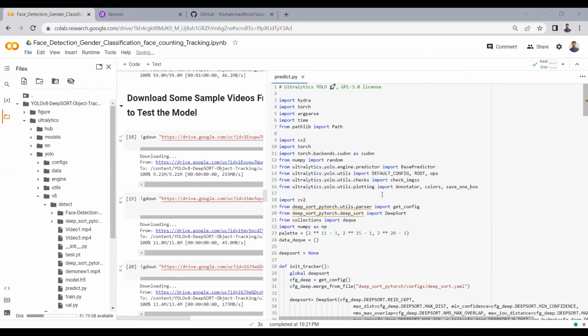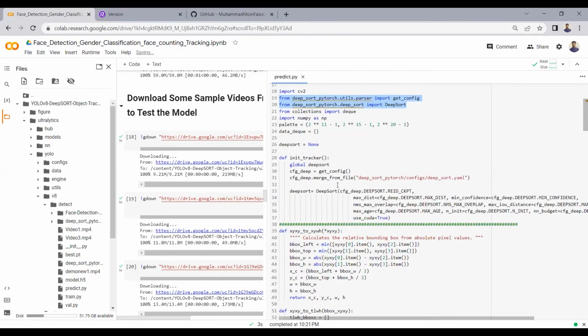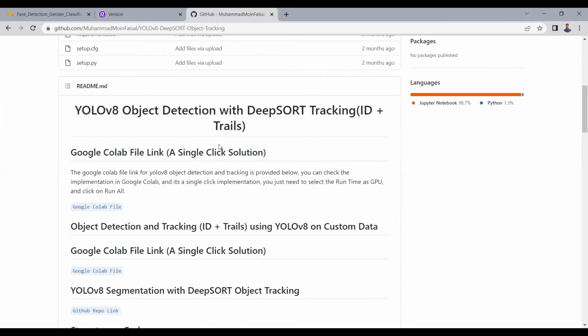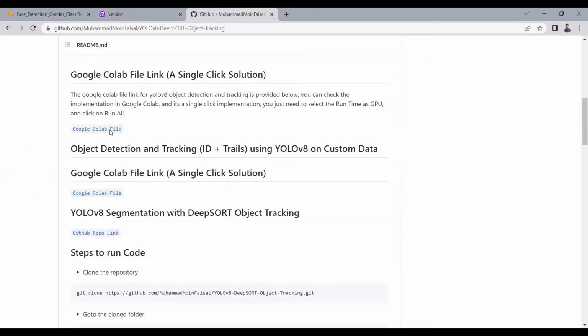If we start from the start, this is all the YOLOv8 code. I will only explain the code which I have added. Here I have imported DeepSORT because I want to implement object tracking using DeepSORT, and here I've initialized the tracker. If you go to this repo and open this Google Colab file, and run the predict.py script, the DeepSORT object tracking code is already integrated in the predict.py script.